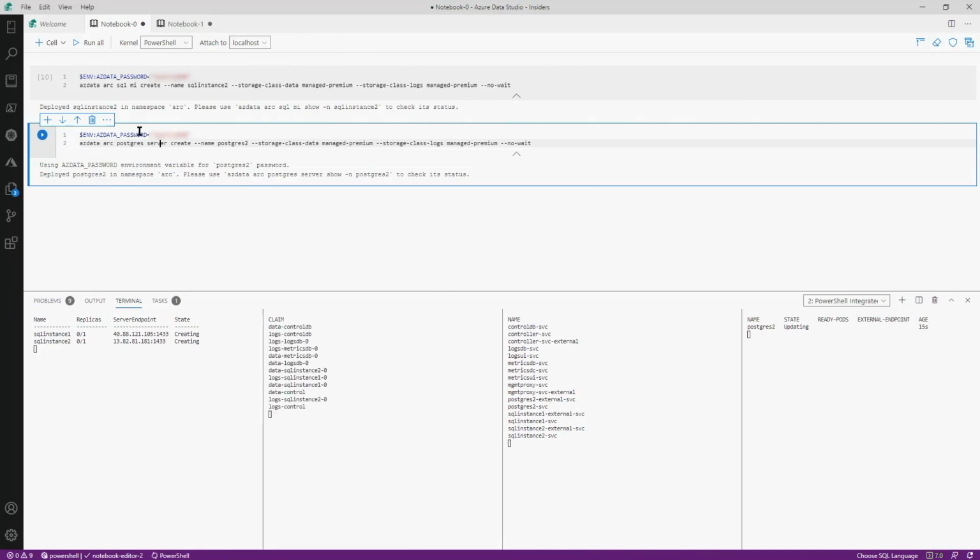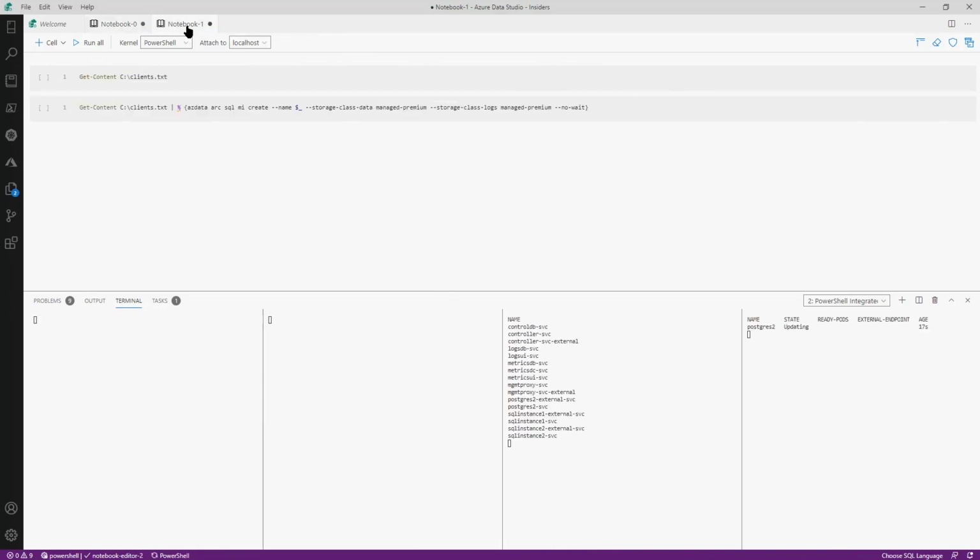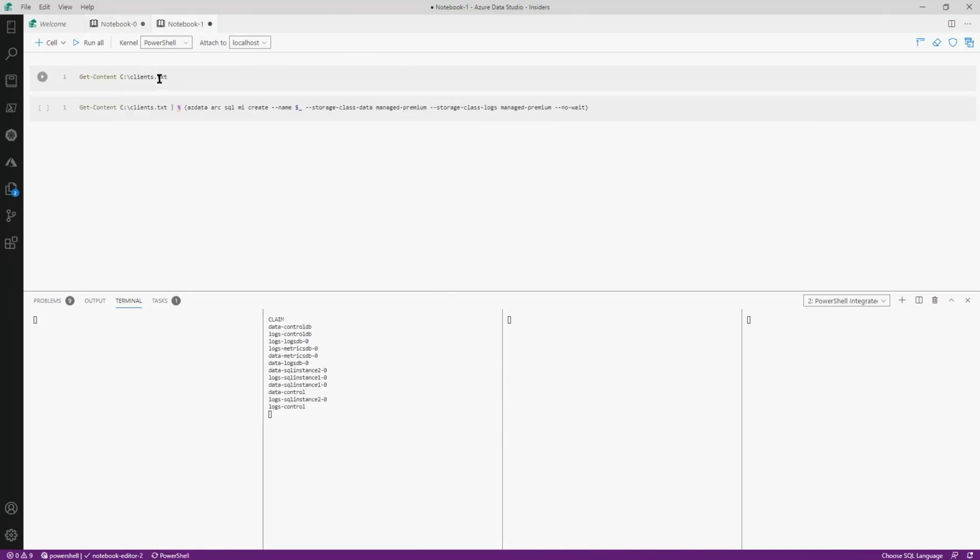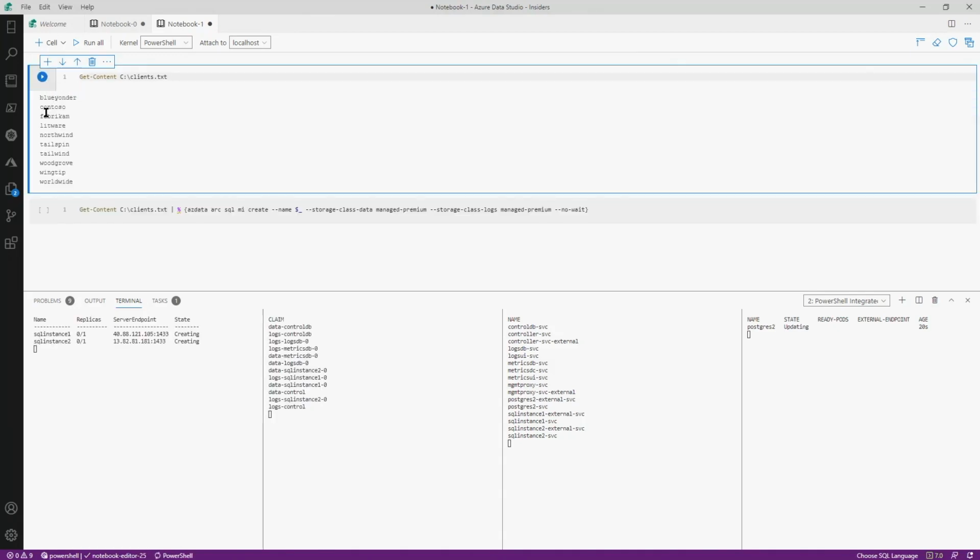So this is good for one at a time, but we can also use this to do things at scale. I've got a file here that just contains a list of clients that we want to onboard to our service and create a database instance for each of them. We can read that file in and then pass it to the az arcdata sql mi create command to create a database instance for each of them.